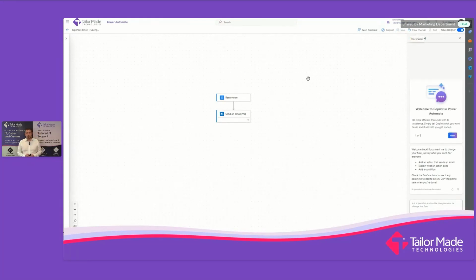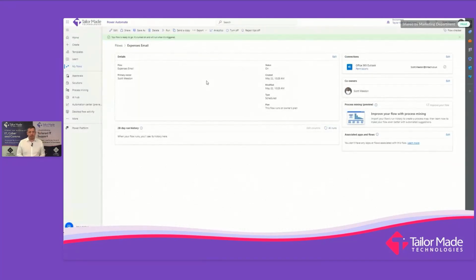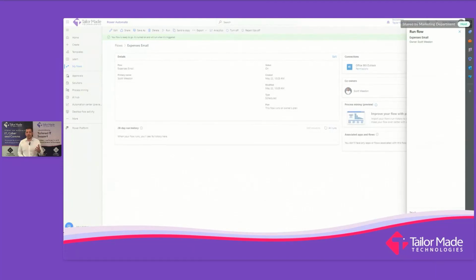Again, really simple to create. That's just saved. It took me 3 minutes to create, but it's going to save me 5-10 minutes every month. Again, we can see at the top it says your flow is ready to go. I'm just going to test it, so I'm going to hit run flow.